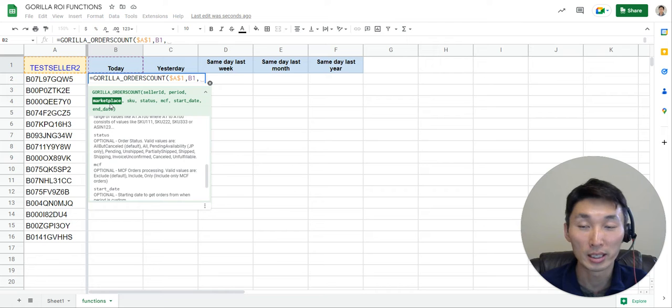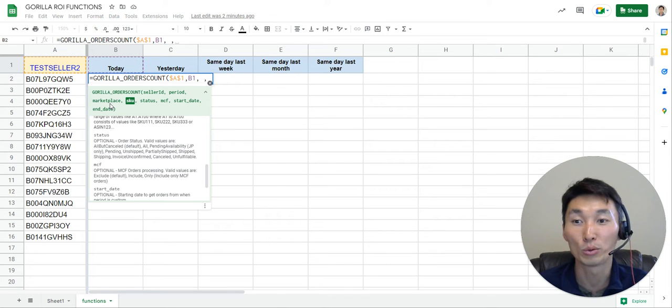For the marketplace, you can leave it empty and that's going to default to whatever your main marketplace is when you connect it to us. Maybe it's Germany, maybe it's US, maybe it's Canada. In this case, it's a US account. So if I leave it blank and just do a comma, it's going to default to US.